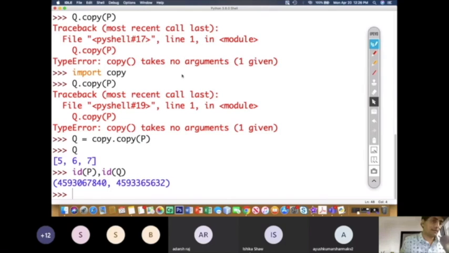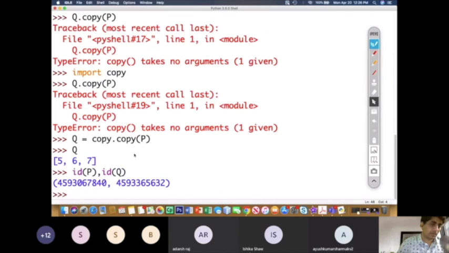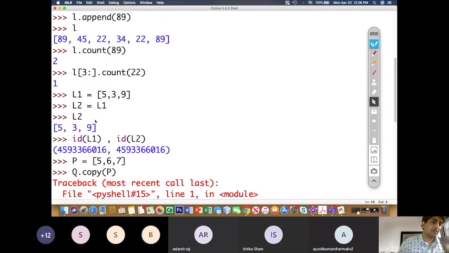Right? But normally when we copy using equal to, as has been done here, what happens? When we are copying using the equal to operator, then nothing new is created. We have the same ID, because we are sharing the memory space. We have the same memory space, right?